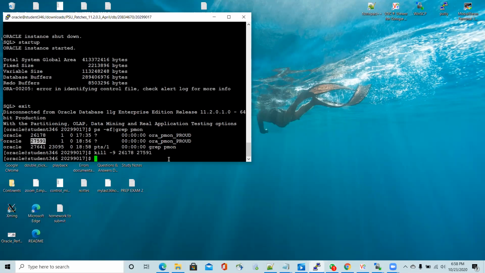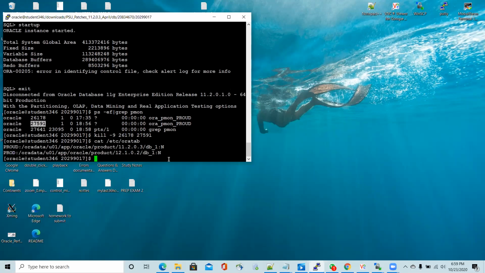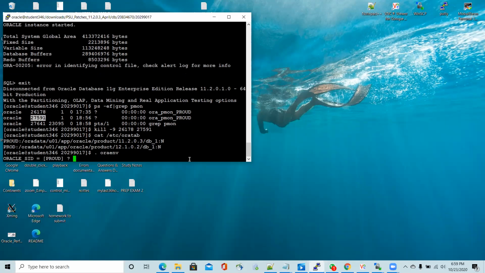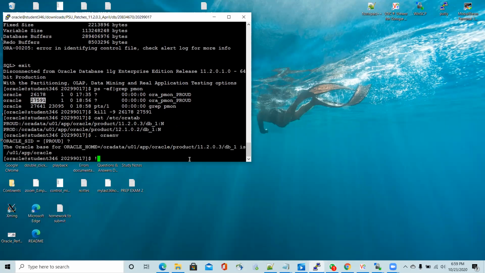Okay. cat /etc/oratab. Okay, it's now pointing. You already updated it. Yes, I already updated it. Okay, now I'm trying to connect with . oraenv. You are already on the 11.2.0.3 environment, right? Yes. All right. Okay, connect now.